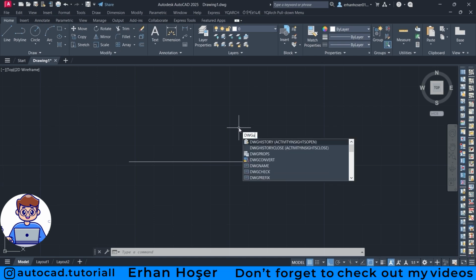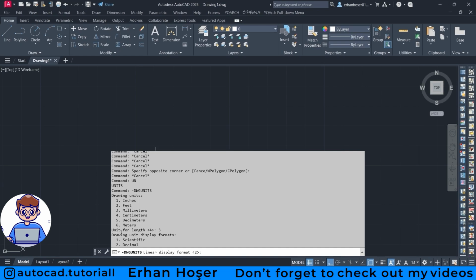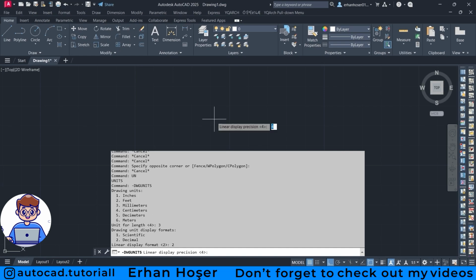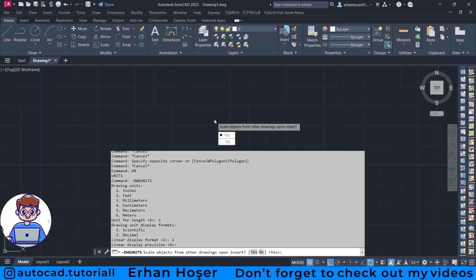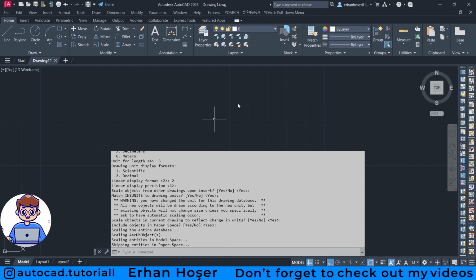I pressed D, W, G, U on my keyboard. I pressed space. Look, there are 6 units of measurement below: inch, feet, millimeter, centimeter, decimeter, and meter. Since I want to convert my drawings to millimeters, I press 3, the number of the millimeter. 3, enter. See, then the next question is scientific or decimal. I say 2, enter. After that, I have to press enter a few more times. Look, enter once more, again, enter again. We have done our processing.